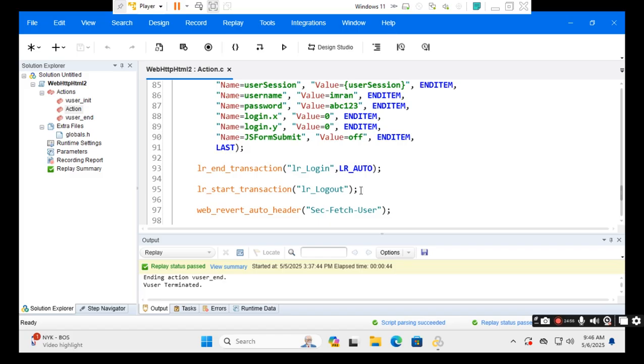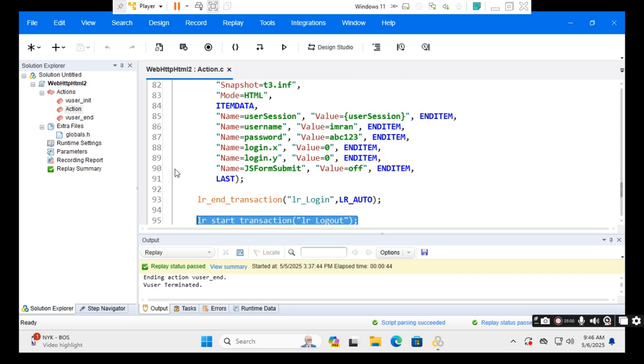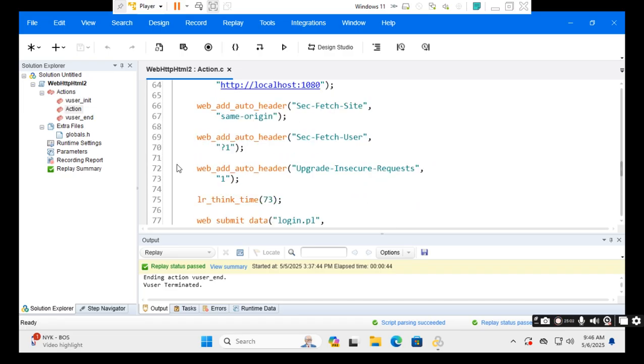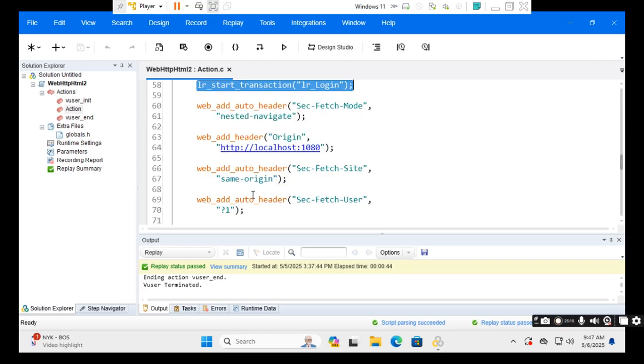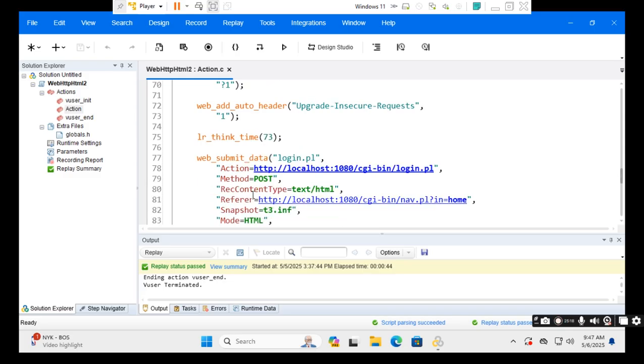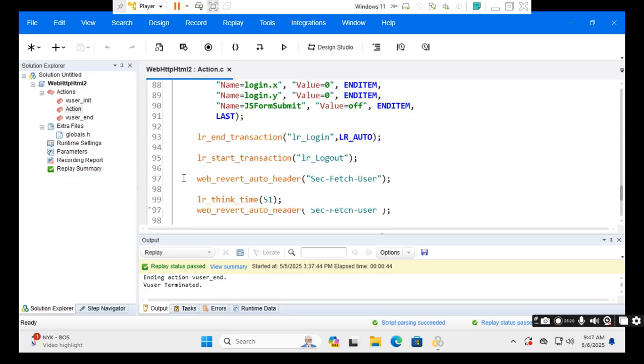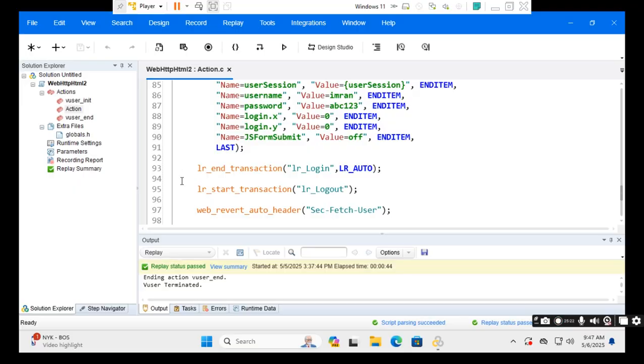And after login, I put the end transaction. So line number 95, and if I scroll up, line number 58. From line number 58, that is the start transaction, and 95, 94, I guess. Let me see, 95. So, that is the end transaction.